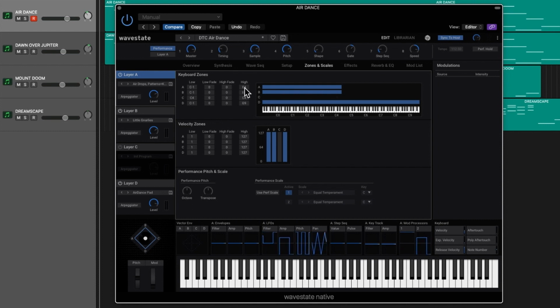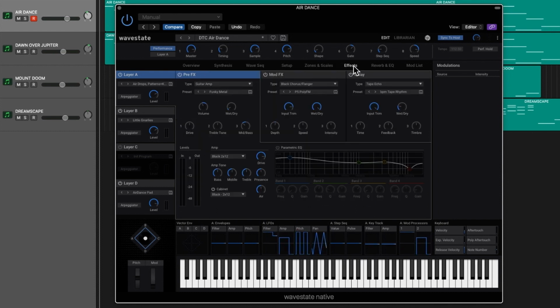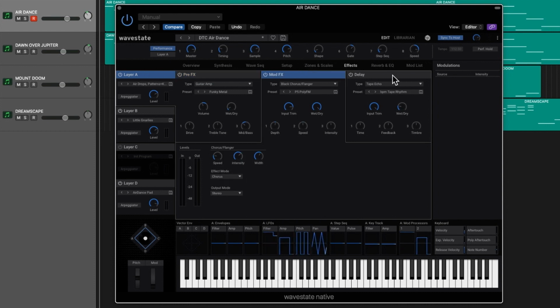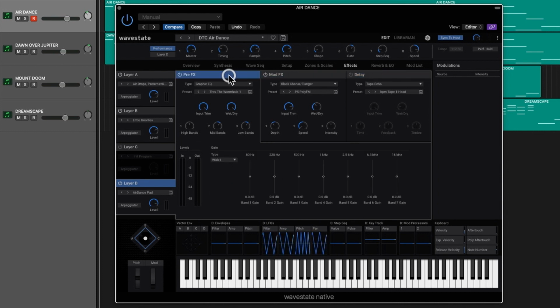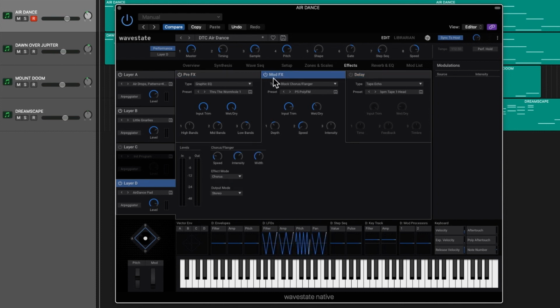Although a lot of the time you're just typing it in, this gives you a much better idea what it looks like. Plus your effects, you can see a bit clearer as well. So this is per layer. You've got your pre-effects, your mod effects, and your delay there. So you can go into layer B and layer D, and you can see that there's no delay. There's only a bit of pre-effects and mod effects on layer D, so that's quite good. It's actually quicker to do it this way to see what you've done.